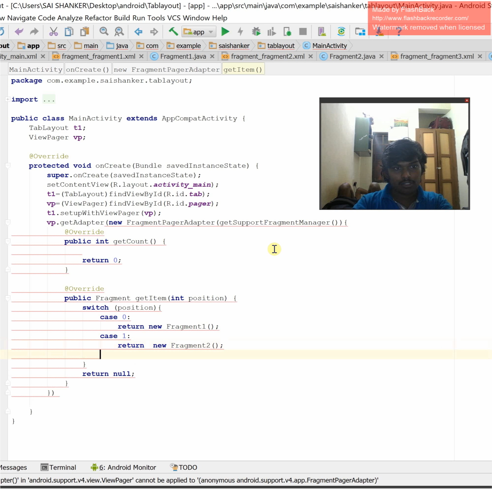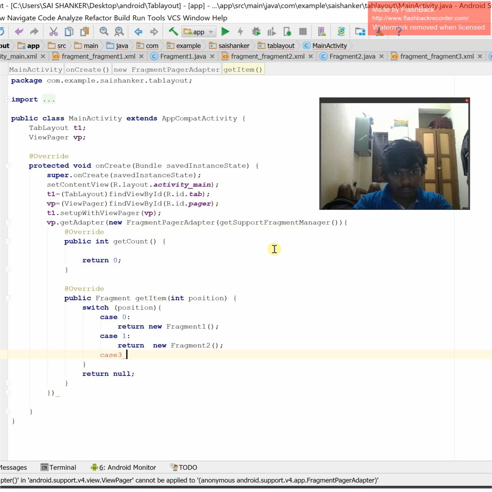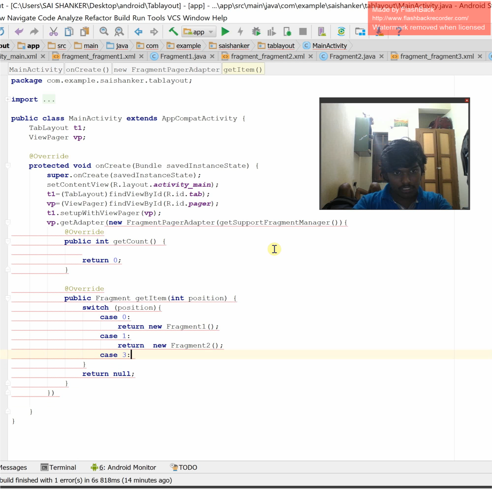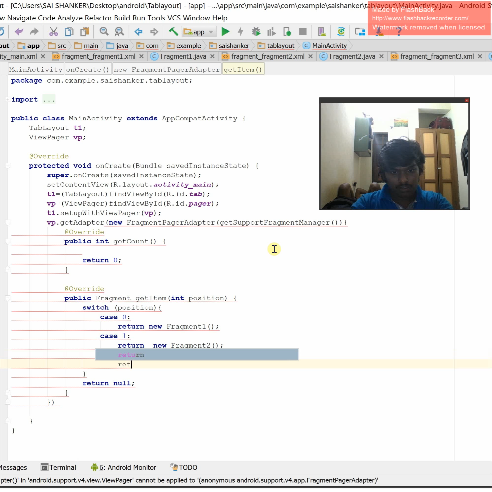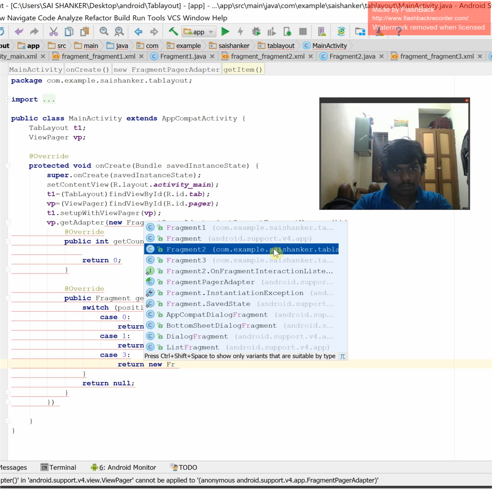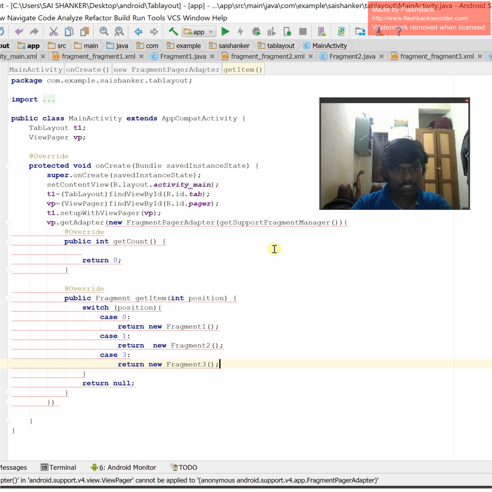Now I'll have case 3 semicolon, enter, return new fragment C, so I'm returning every time a new fragment because I need to give a semicolon here. It shows me always error. Here only shall I give it? Yeah, here only I should give it. Then in count, so I always get the count of it.